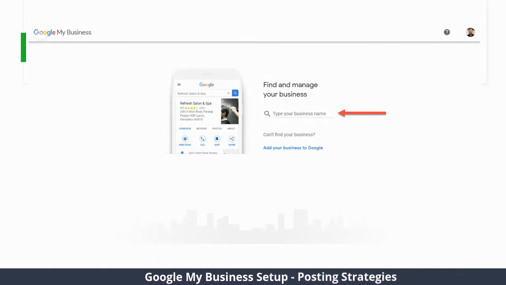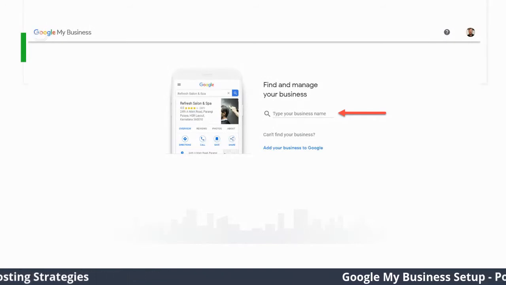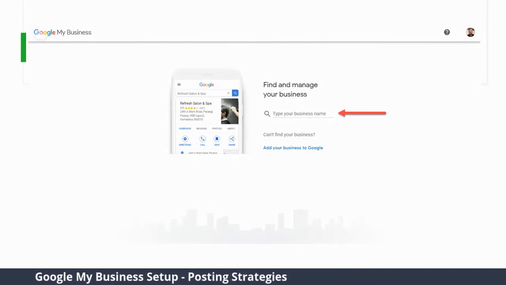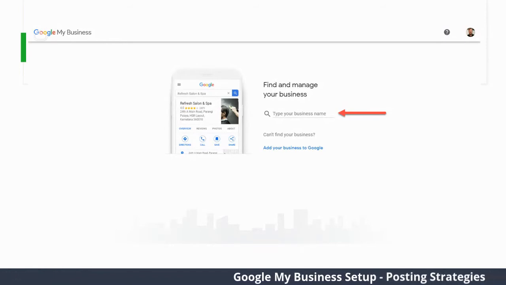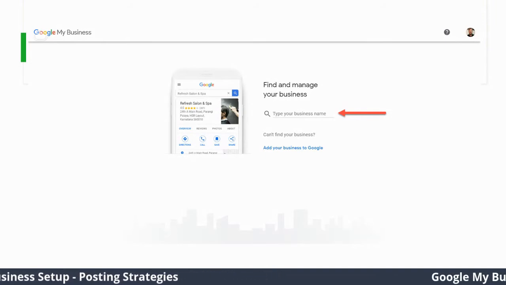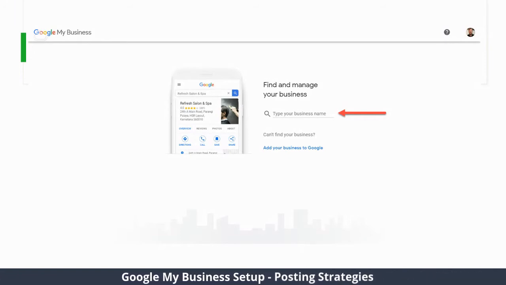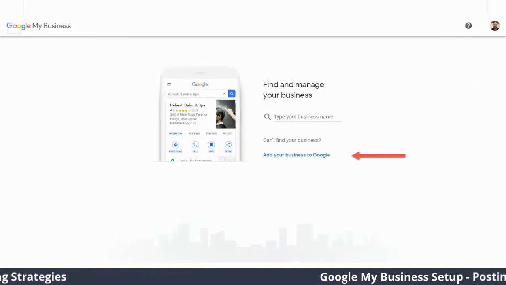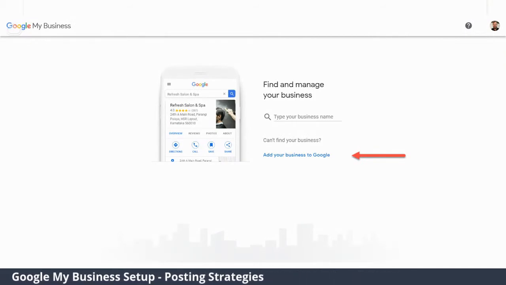You can either type your name into this box, or alternatively add your business to Google. If you type in your business name and Google finds it, then it has an idea that your business exists, and you already have what you call a machine readable ID in Google terms. But if you can't find your business, then you go down and click add your business to Google. And when you hit that, you start inserting your information.